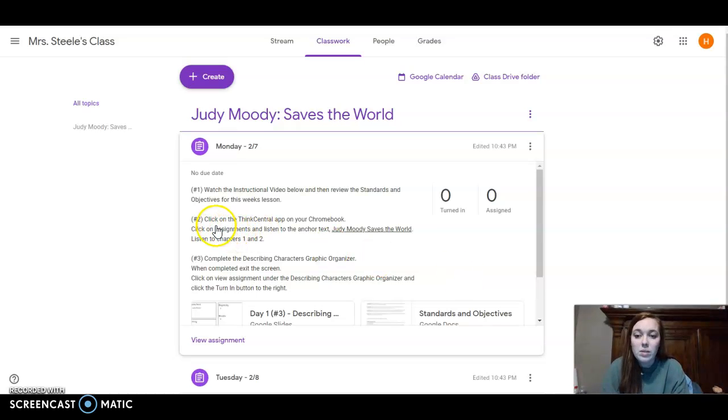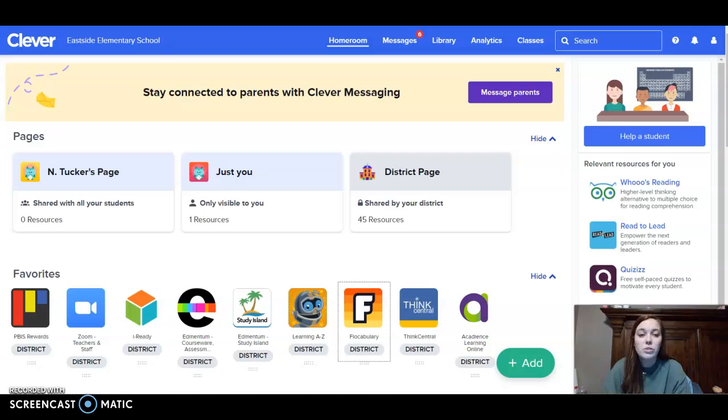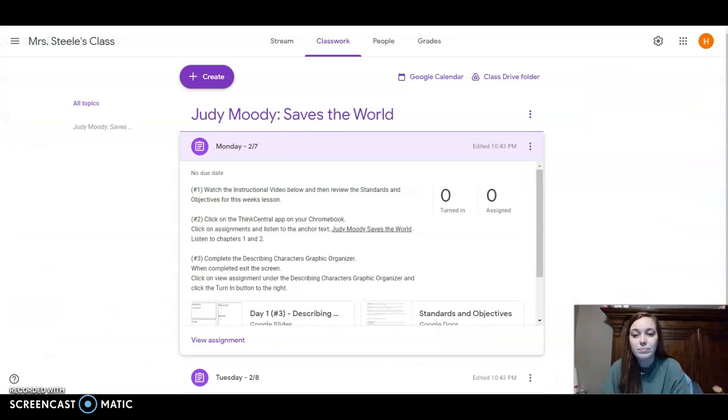Number 2, once they've done number 1, they would move on to number 2, and our students use the Clever app on their Chromebooks, which look very similar to this. I am using my mentor teacher's because I do not have access to one, being that I am not employed within the school system. However, this is what it would look like, and they are able to use the other apps within their Clever app.